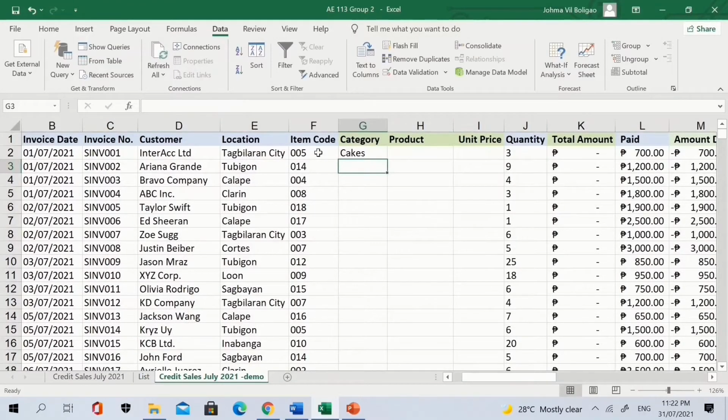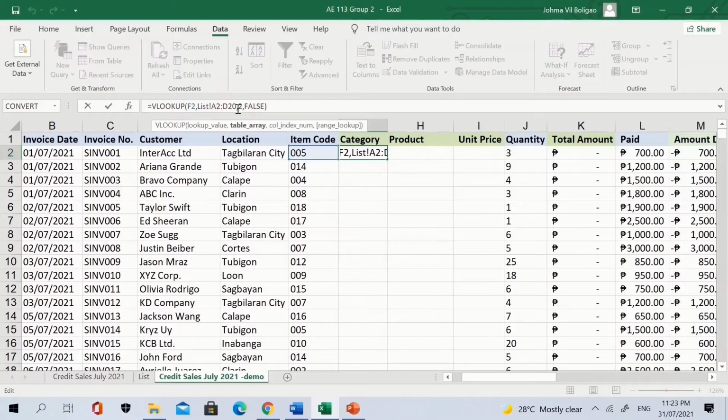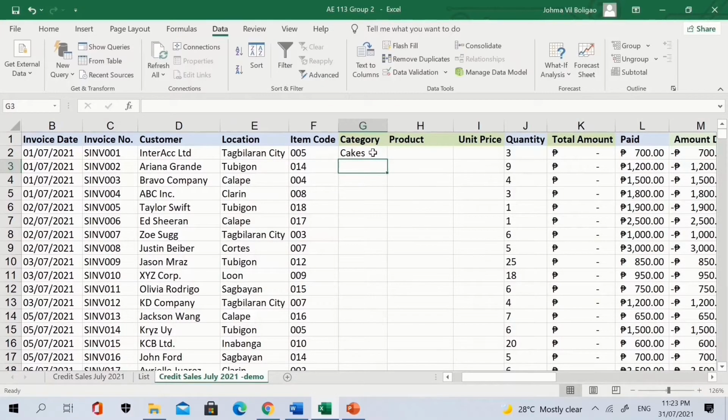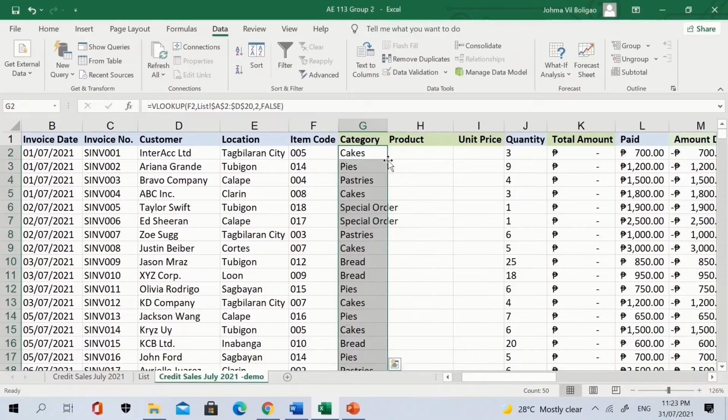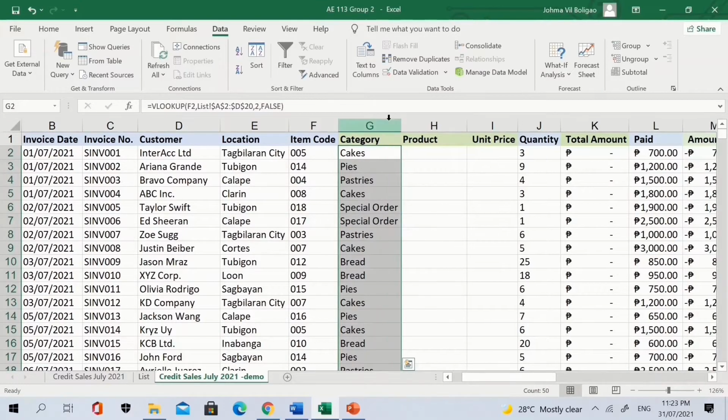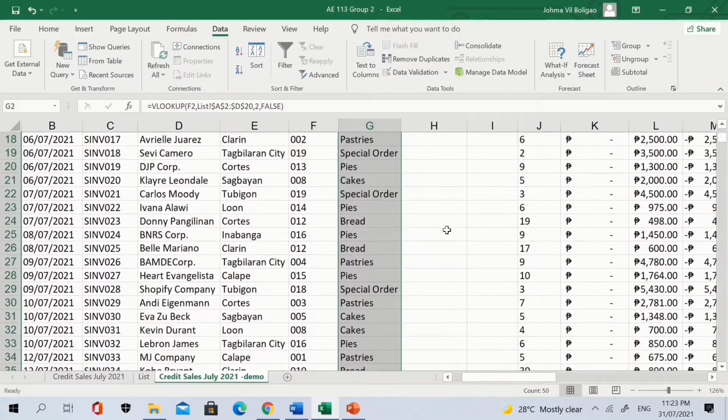So there you have it. Number 5 is cakes. I am planning to apply this to all the other data. So what I want to do is press F4 for this to be fixed. And then I'm just going to fill down, and there you have it.